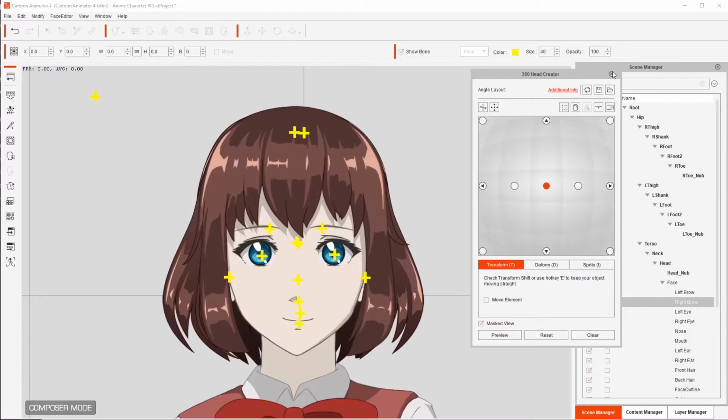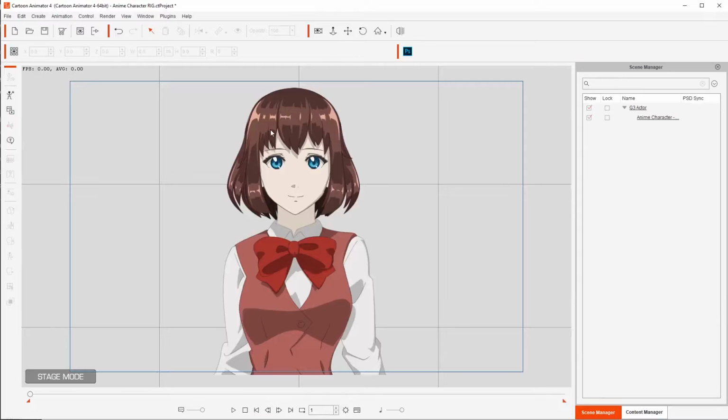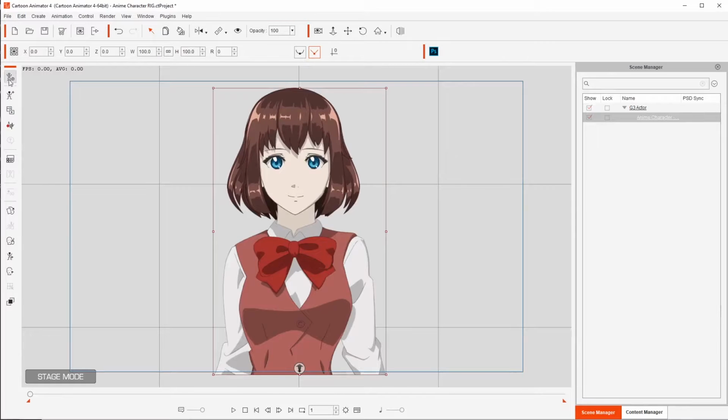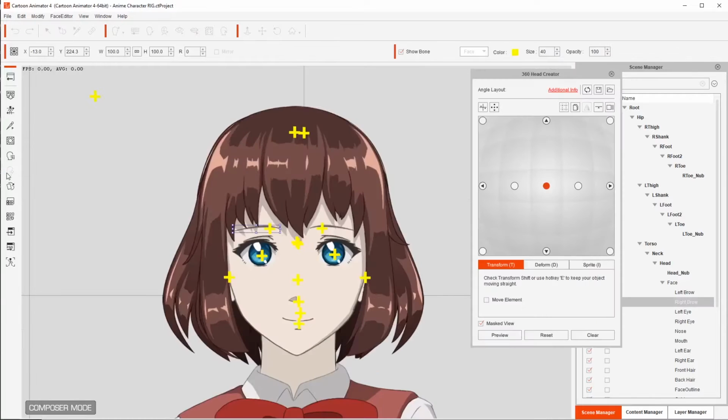So here's what I do. Whenever something is not working as it's supposed to, I just close it, then go back to stage mode, then click on this character again, then composer mode, then 360 head again, and now it should work.